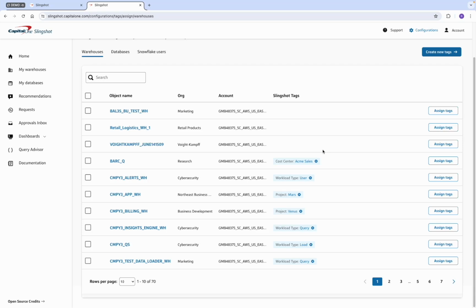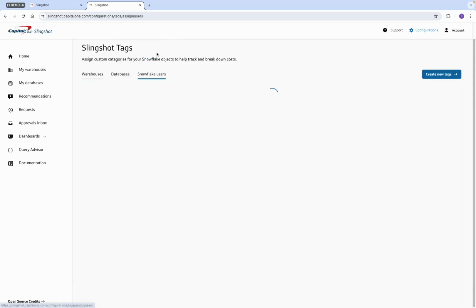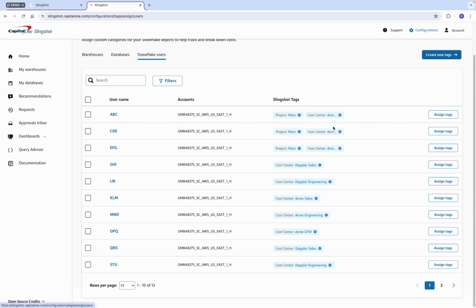And so warehouse tagging alone can't help in this scenario. Using our new tags, the data engineering team now creates a tag group called Cost Center and tag values for different LOBs such as Acme Sales, Acme Engineering, Doppler, if that was a product, Doppler Sales and Engineering, and assigns respective data analyst users to these cost centers. And you can do that at a user level here. So Acme Sales, Acme Engineering, and so on.